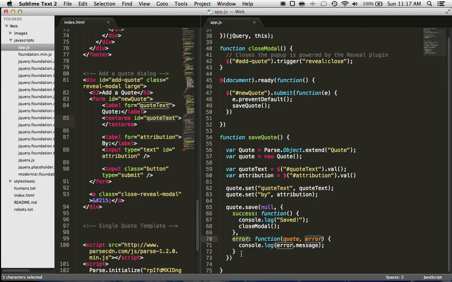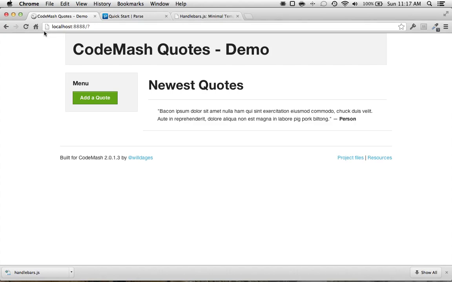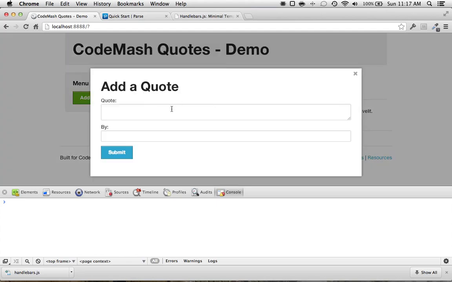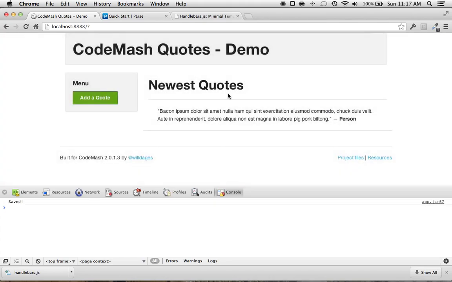So let's go back over to our project, and I'm going to refresh this. And we're also going to pull up our console here so we can see the log messages. And let's try saving a quote. So we're going to pull up the add quote thing. This will be a test quote by Will, and we'll submit it. And we see the modal went away, and we got logged out here saved. So it looks like it was successful.